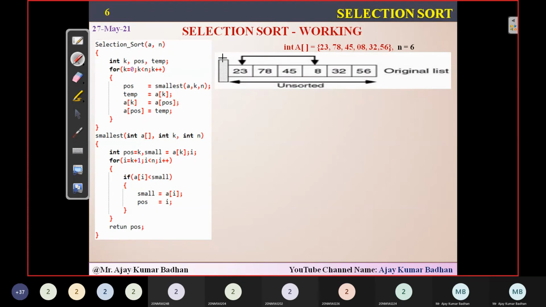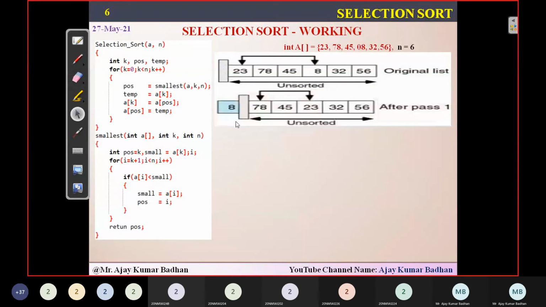So this is the original list I am having. After the first iteration, I will find that 8 is the smallest element present in this array. So this 8 should be interchanged here, and this 23 should be placed in this location. When I do that, you get the first sorted value. You can see here. After the first pass, that is the first iteration, you got the smallest element 8 in the first position. Now we are going to compare the next element.